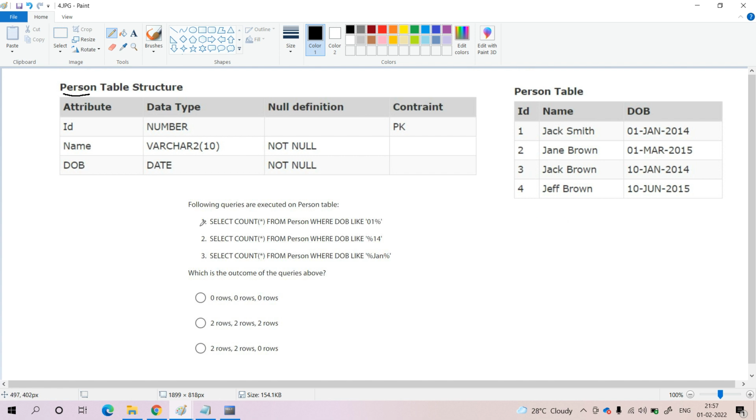So we have 3 queries available. At the end of the execution of all the 3 queries, what is the outcome of the queries given above? Now the first query is, can you please concentrate? Select count star from person where date of birth like '01%'. So within the given pattern, if the starting 2 characters are 0 and 1, we need to consider them.